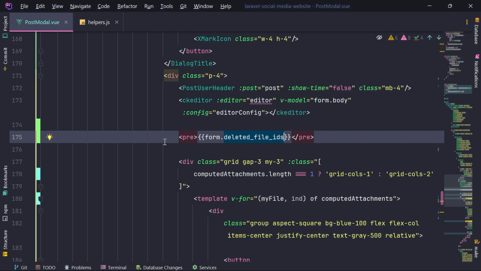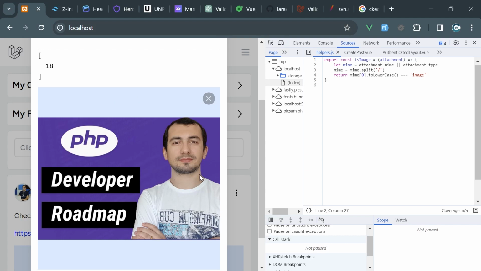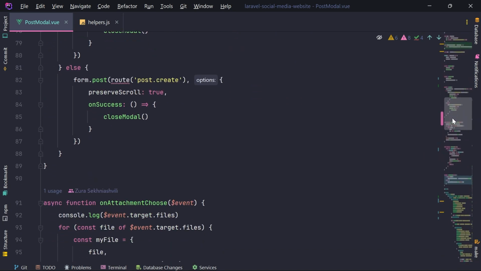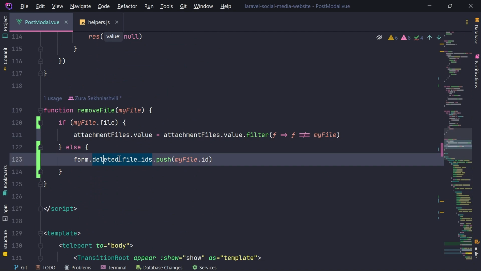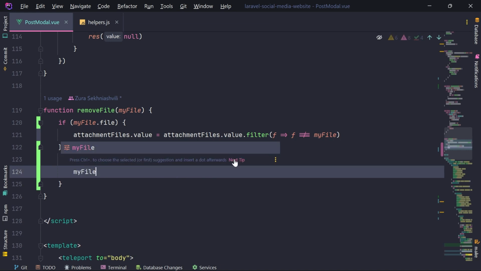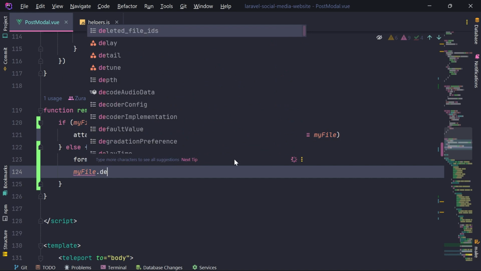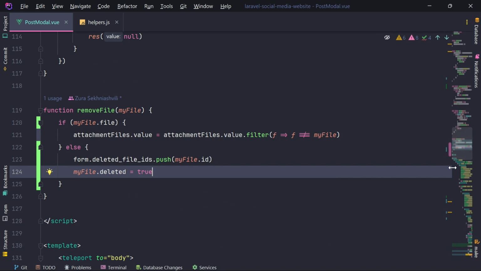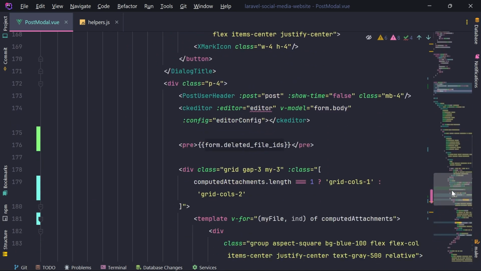When I hit delete from there, I can remove this image completely from this array, or I'm going to mark this as deleted from the UI perspective as well. So I'm going to scroll up, and when I'm putting these deleted file IDs, my file ID inside here, I'm going to also mark my file.deleted equals true.